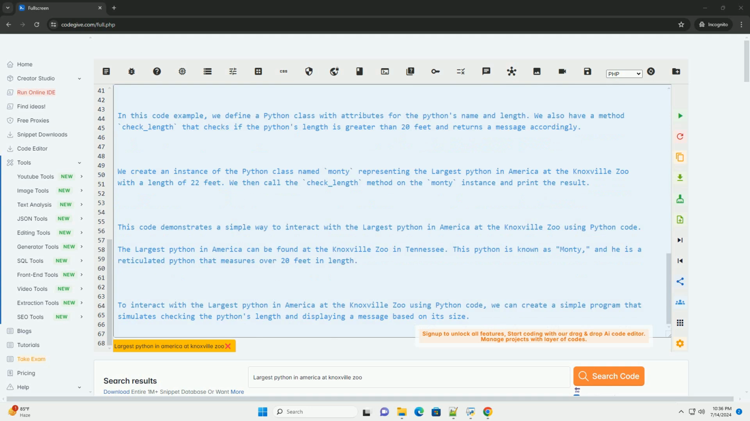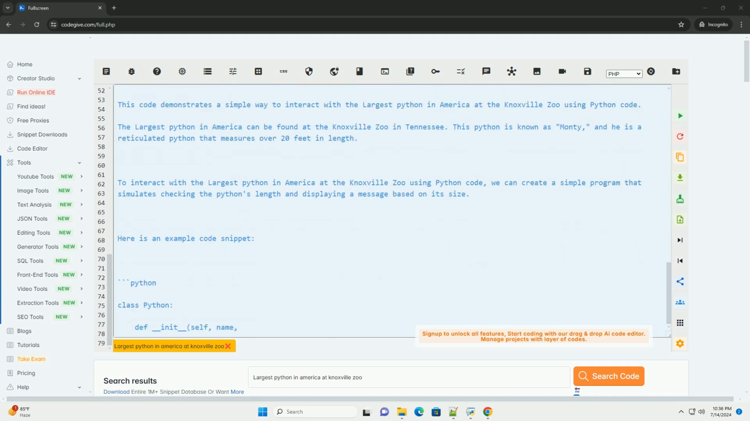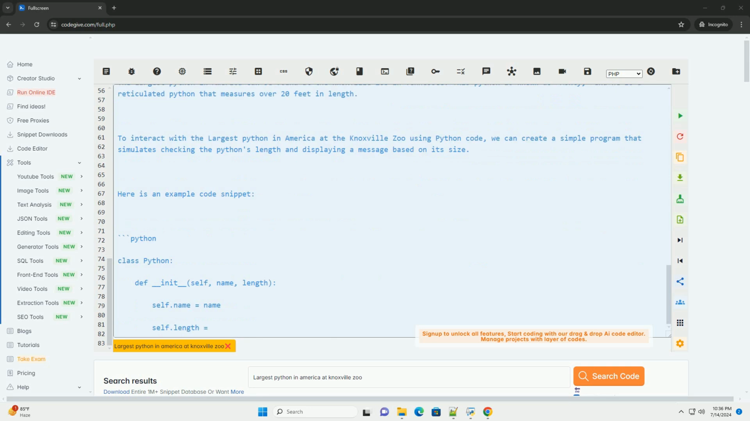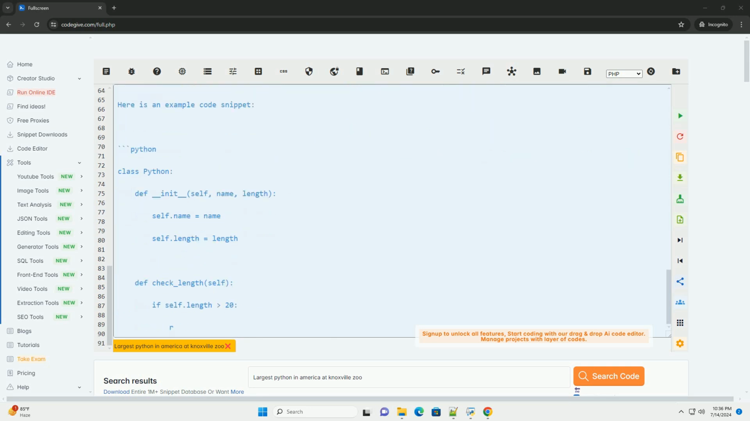Knoxville Zoo with a length of 22 feet. We then call the check_length method on the Monty instance and print the result. This code demonstrates a simple way to interact with the largest python in America at the Knoxville Zoo using Python code.